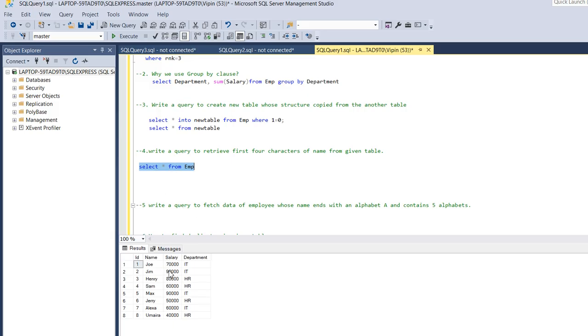In this table I want the first four characters of name. For this I will use the substring function. In substring function, first I have to give the string, like from which string I want to extract the characters, and then the starting position and then the length of the characters. So here I want to fetch all the data from the name column.